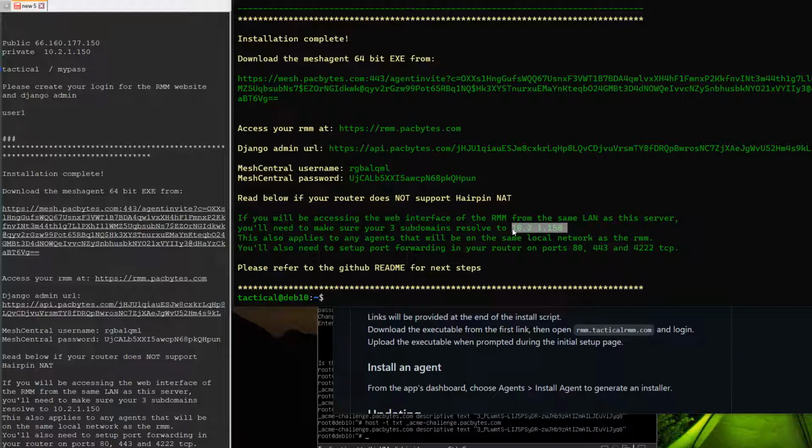To do that, maybe on your host, you could modify your Windows host file under C colon Windows System32 etc hosts. I think that's the path. And then you can modify it and add those three entries, or you could set it up on your firewall to do hairpin NAT. Okay, what's next here? This also applies to any agents that will be on the same local network as the RMM. Great. So I also have all these ports set up to forward already.